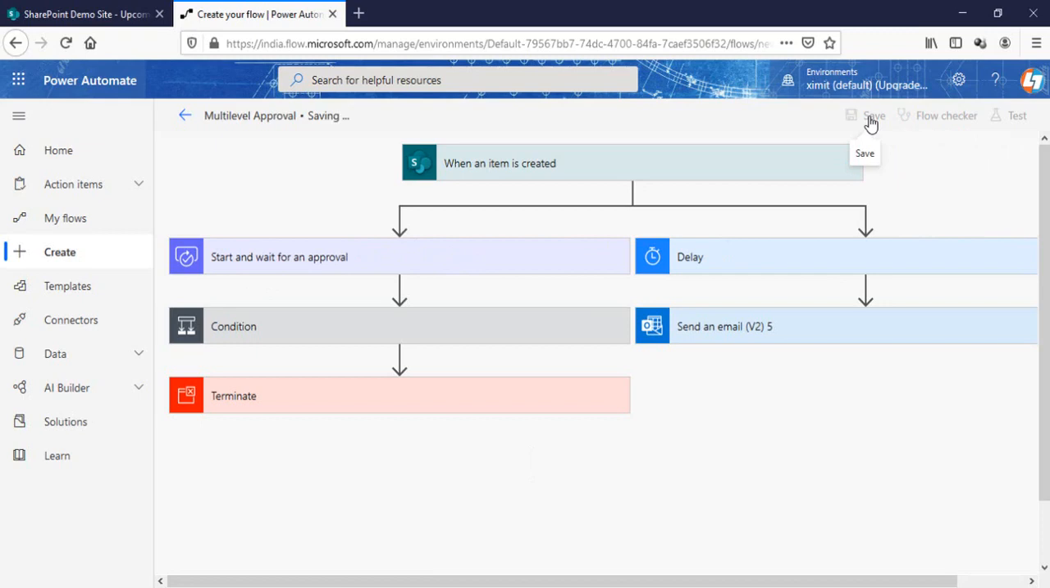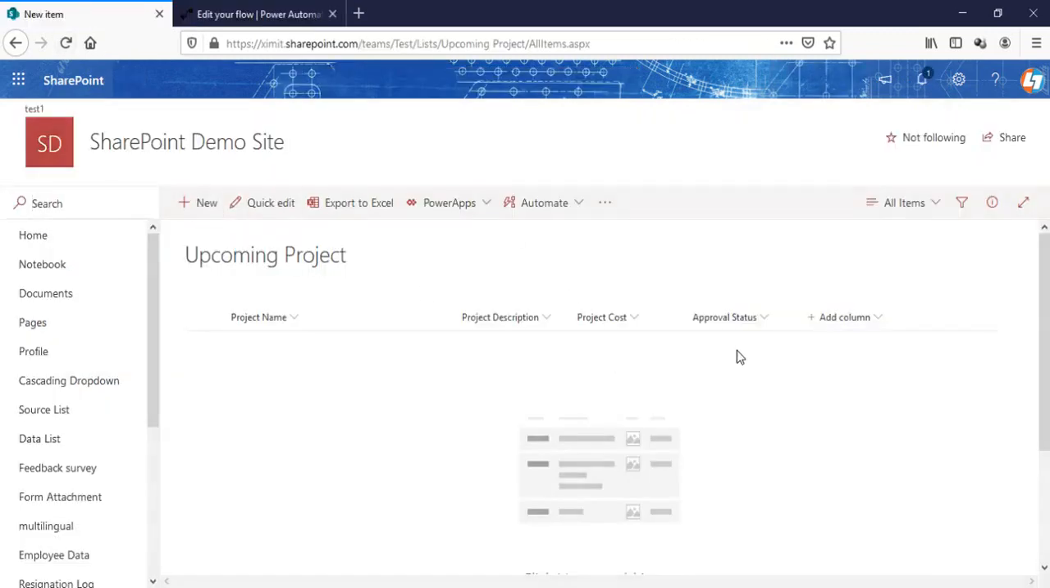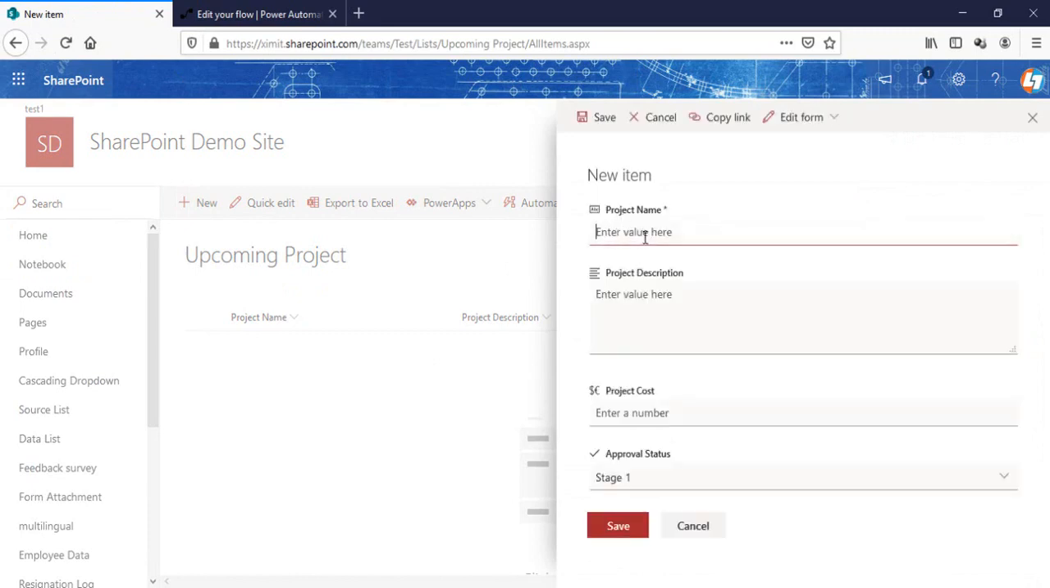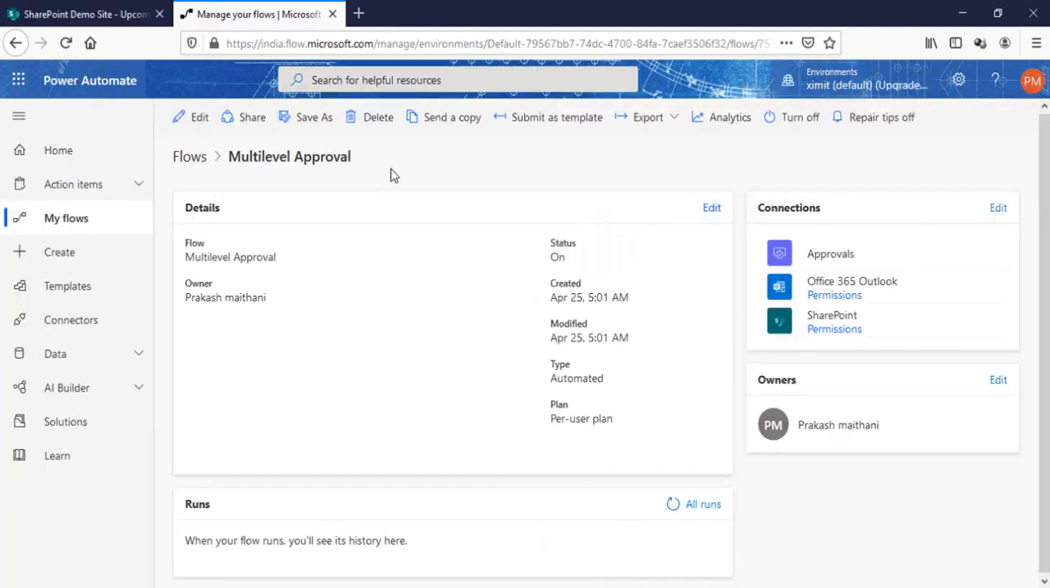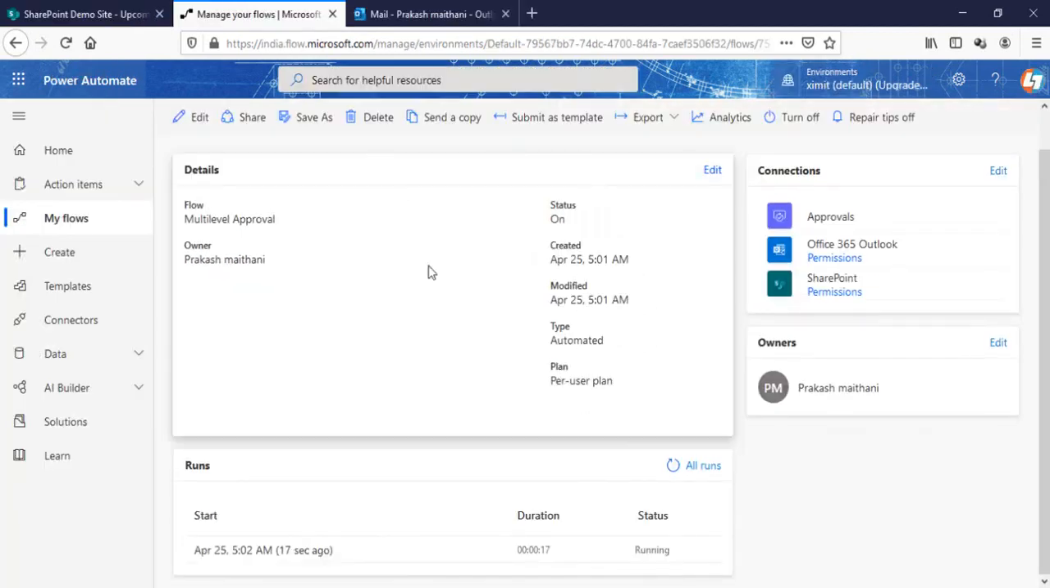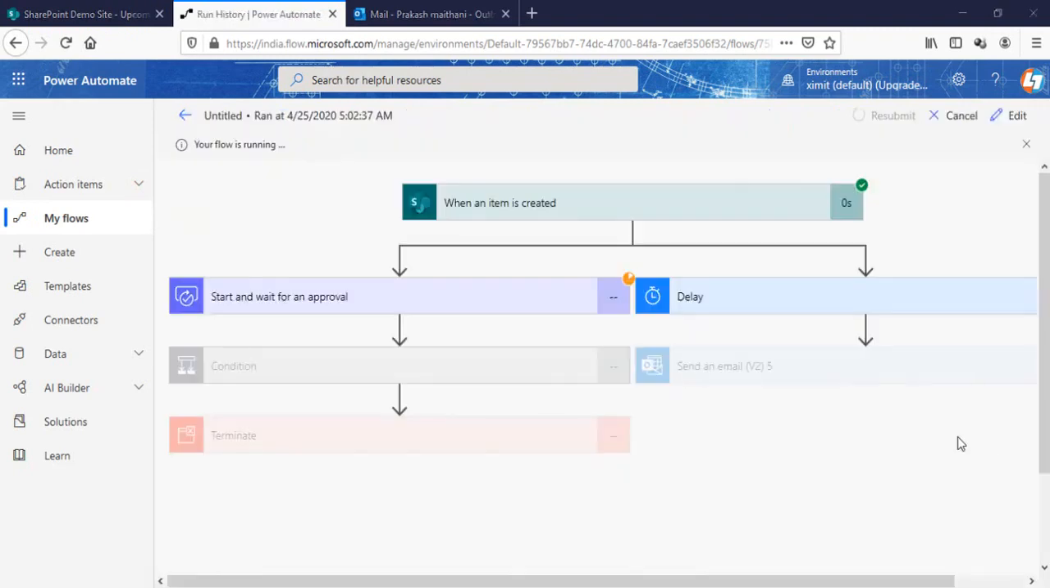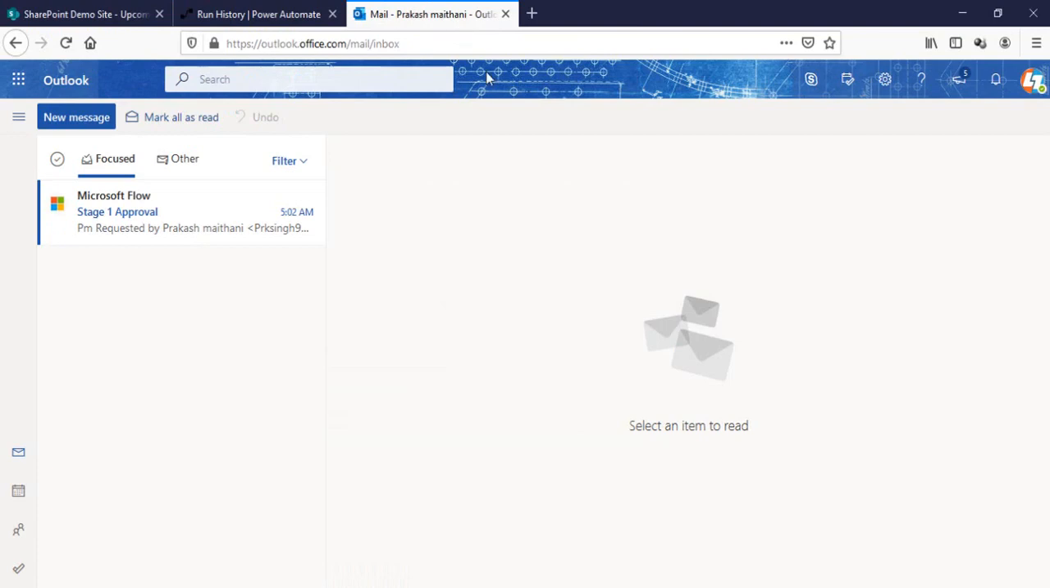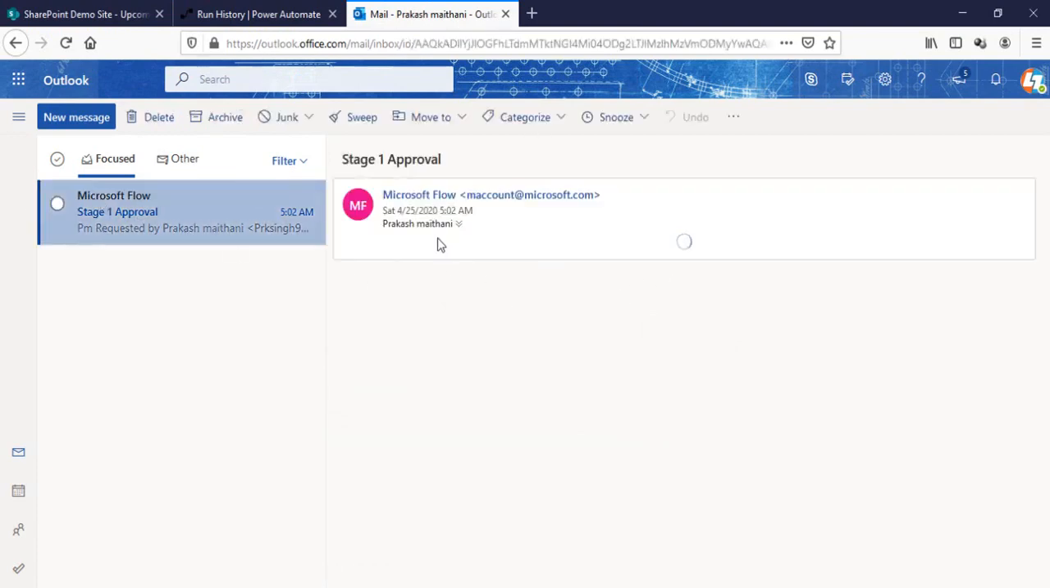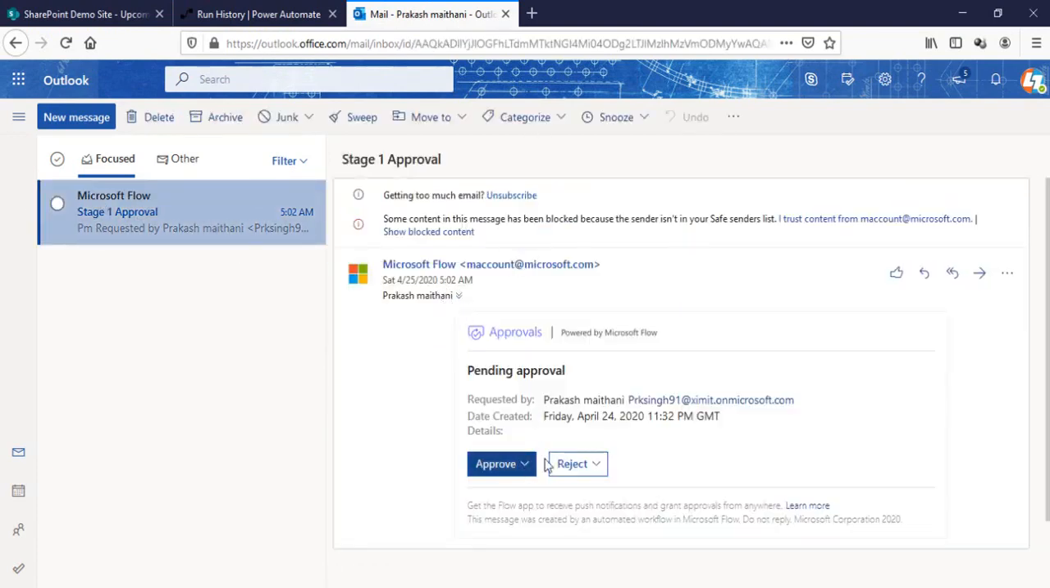Let me just save this one, and I'll go and create a project name test. Put a project cost, something like this. Stage 1 is by default there. Now you can see that at your approval history, it is running. So it's in stage 1, went for approval. I'll go to my emails, and you'll see that I got an approval email here.